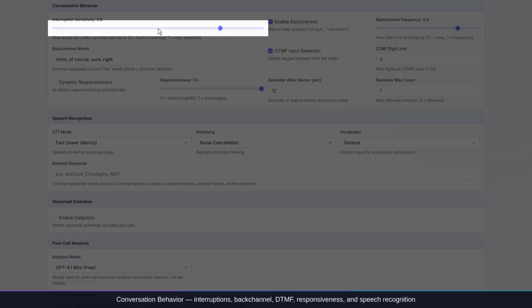At 1.0, even brief utterances stop the AI mid-sentence. Enable backchannel makes the AI produce natural listening responses like "uh-huh" and "I see" while the caller speaks.